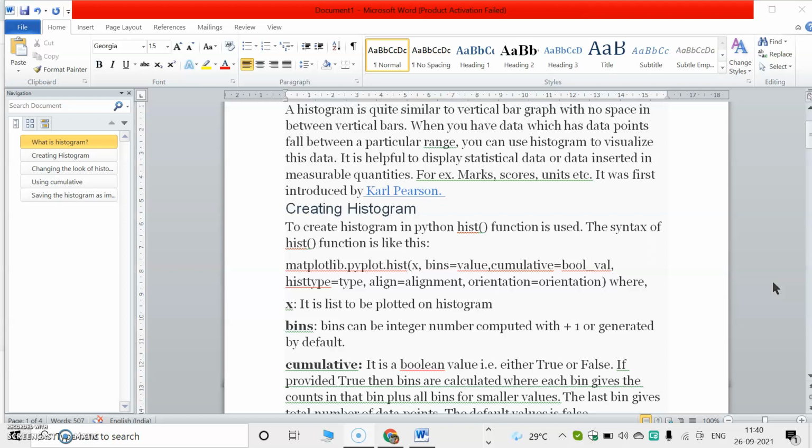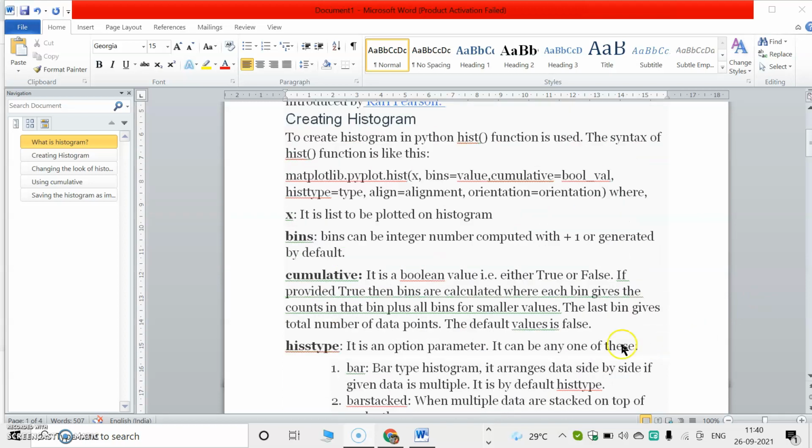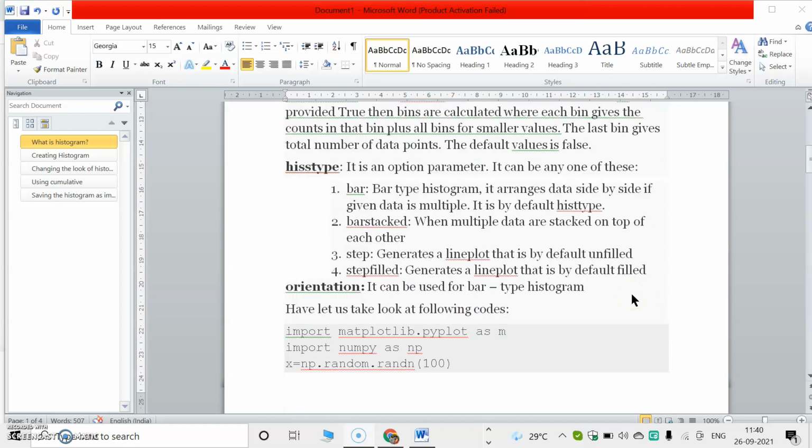To create a histogram, as we already told, the hist function is used. The hist function is inside pyplot itself. So we have to import matplotlib.pyplot.hist. Then there are some values: x, bins, cumulative, etc. X means the list to be plotted on the histogram. Bins means an integer number, generated by default. Cumulative is a Boolean value, either true or false. Histtype means the type of histogram, so bar, barstacked, like that.